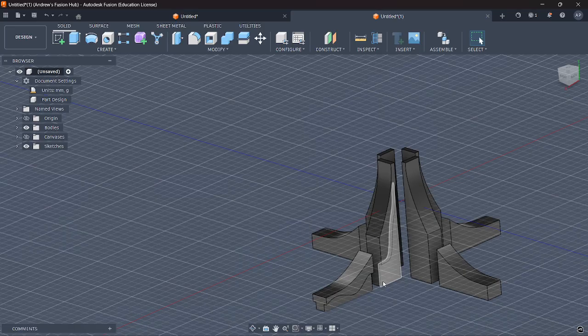Yeah. So what happened is you're selecting that face instead of the feature itself. Because we're selecting that face, but it doesn't... Yes. Yeah, that's right.